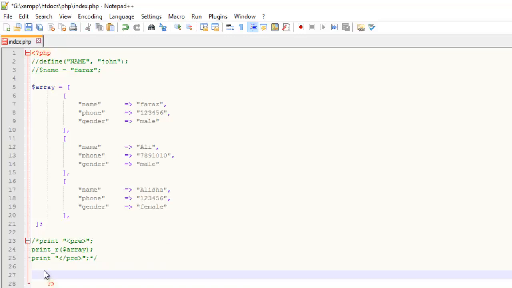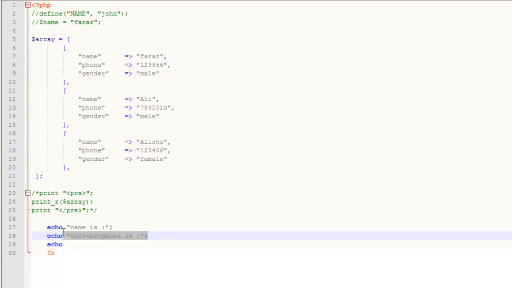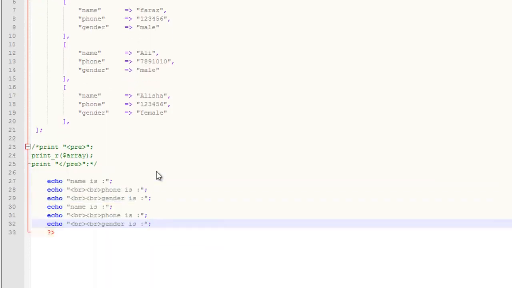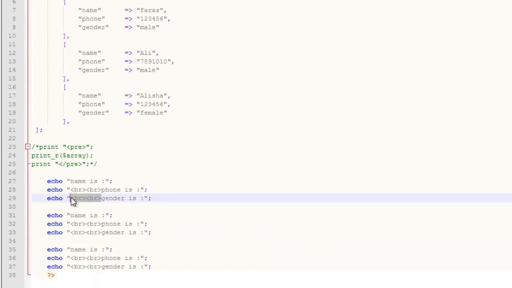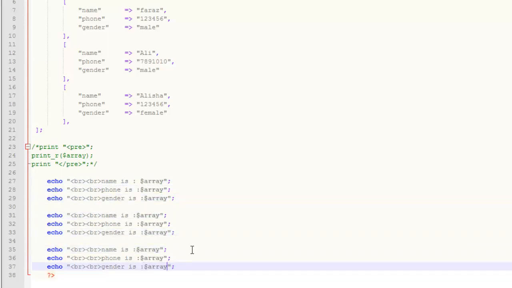So let me make a sample here. Echo, in here, name is, and echo br, phone is. Echo. Let me copy this to save time, paste here. Gender, copy this again, paste 3 times, edit the br in all of them so it will look nice. Okay, so I said dollar array to everyone. So basically this is done. This is one set, this is another set, and this is the third set from the array.